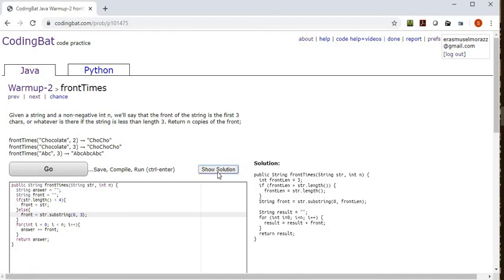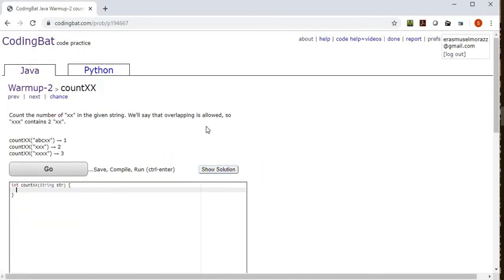And let me see. I think they used a slightly different solution here. They initialized frontlen to 3, which means the first 3 characters. But then we have a conditional here. If 3 is greater than the string length, then we set frontlen to the length of the string. And then string front would be equal to the string substring 0 to frontlen, which is short for front length. So it's slightly different. Now their loop is pretty much the same. They don't use the append plus equals. They use result equals result plus front. Both completely correct though.